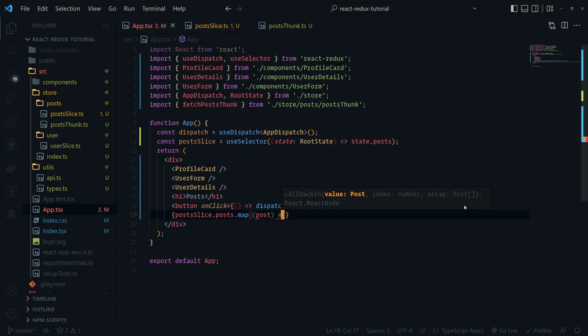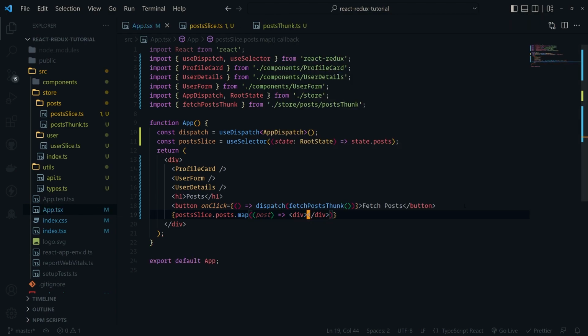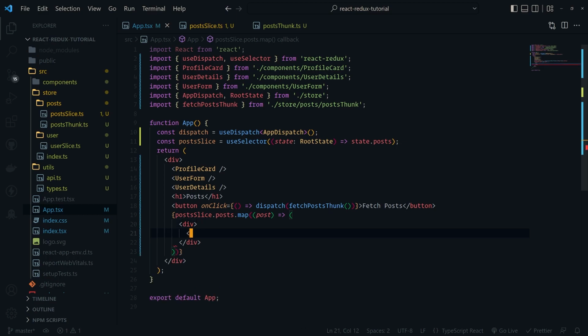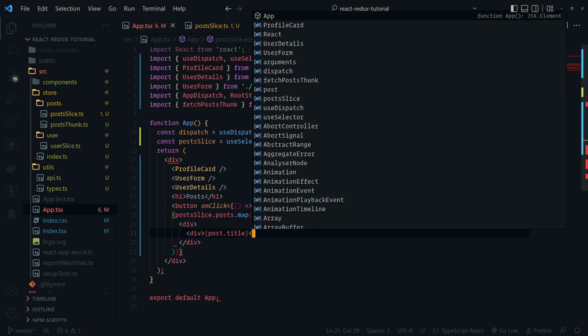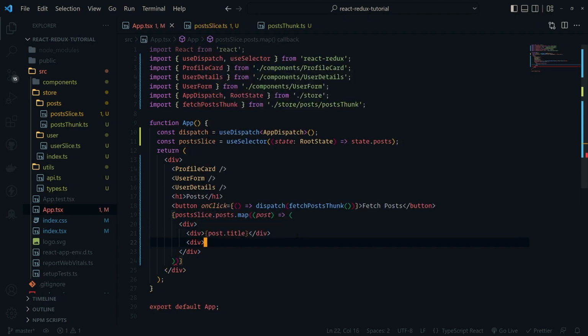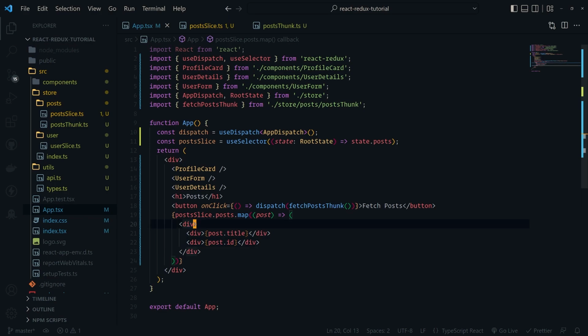And for each post, we're just going to go ahead and render a div, and we'll do post.id. I'll do post.title. Let's do post.title, and then we'll do post.id. And let's just also set the key to post.id.